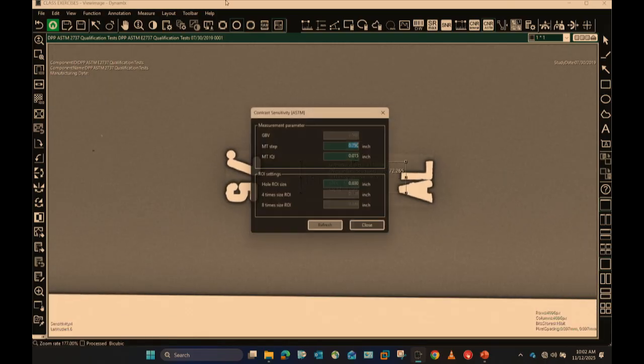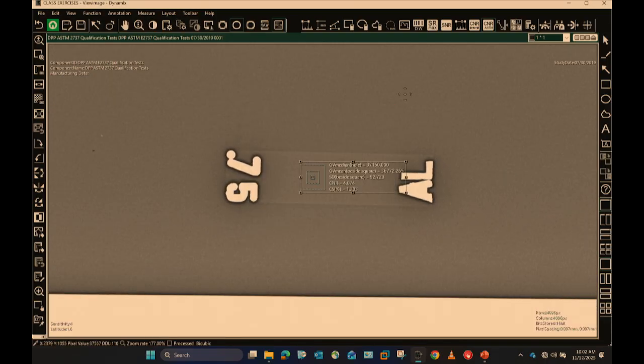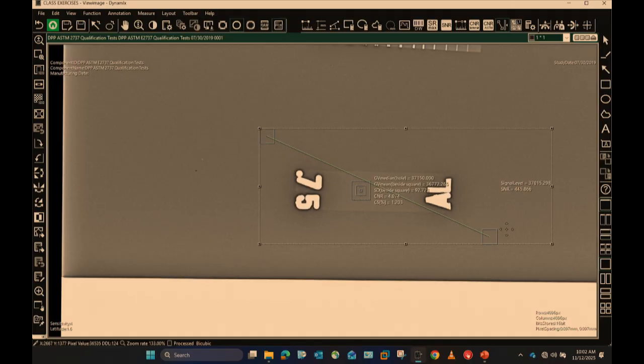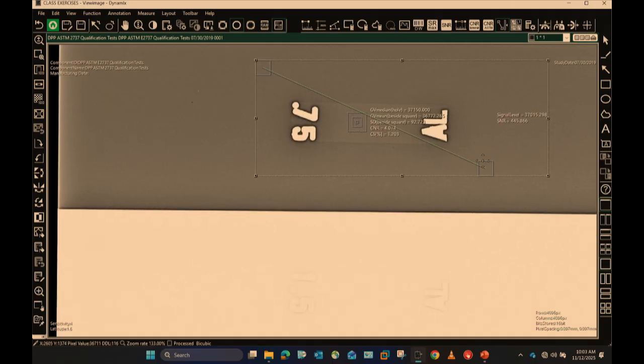So it still gives me CNR, but also CS, which is contrast sensitivity, which is something ASTM 2698 and 2737 require us to have in the software. And then to measure SNR on this DDA image, we have this tool that measures signal level and signal to noise ratio. Again, remember, the higher the SNR, the better your image quality is going to be.